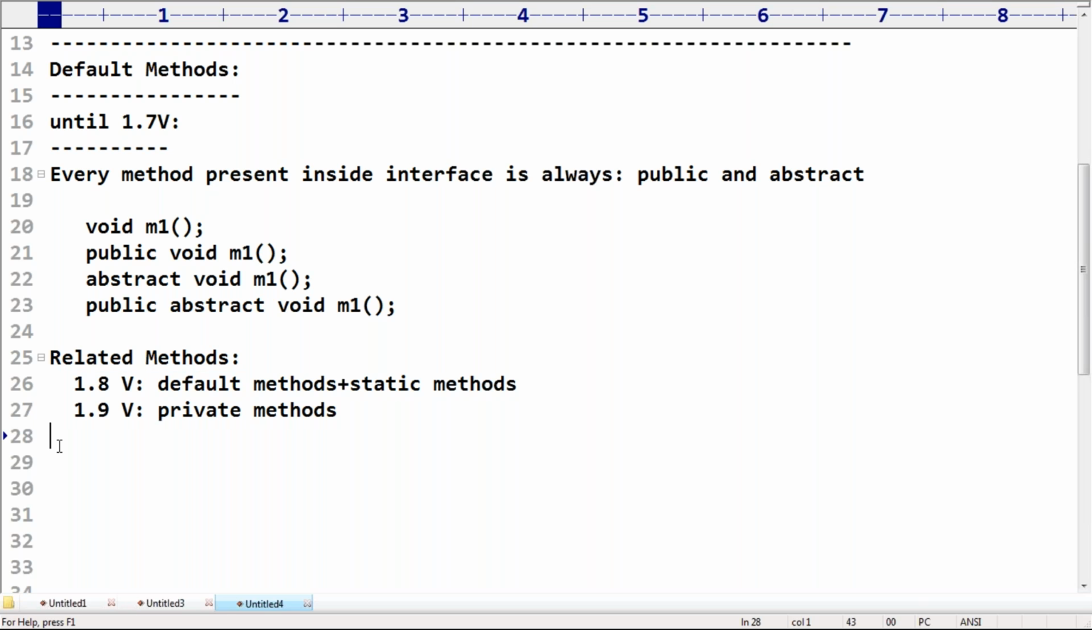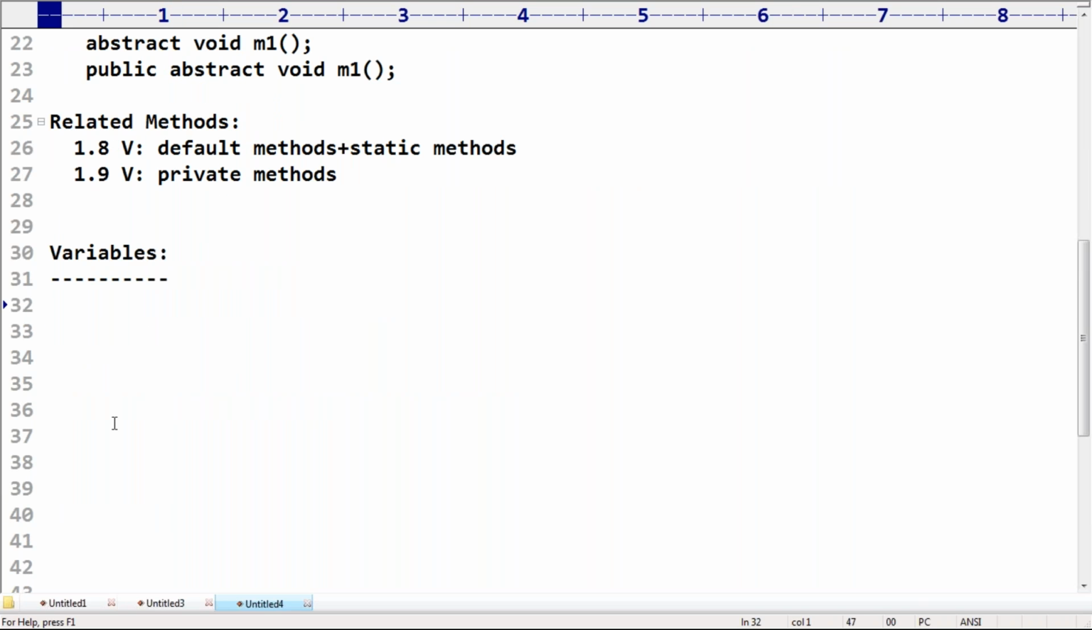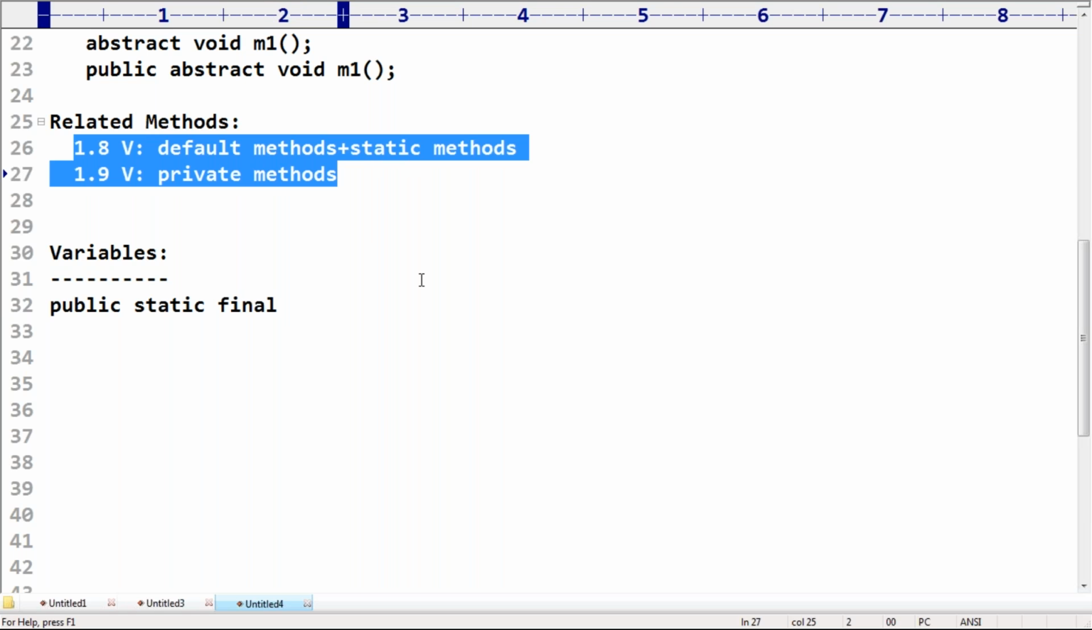But what about variables? Every variable present inside an interface is always public, static, final, whether it is the 1.7 version, the 1.8 version or the 1.9 version. Variable-wise, no additions, but method-wise, there are some additions that came in the 1.8 and 1.9 versions.